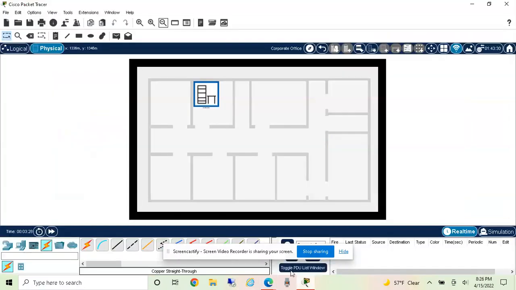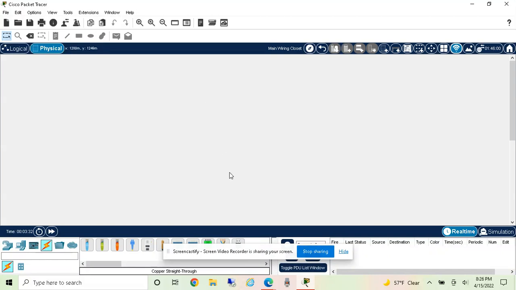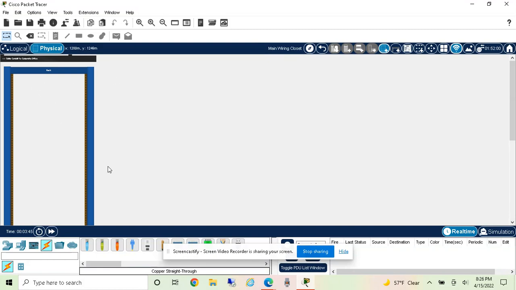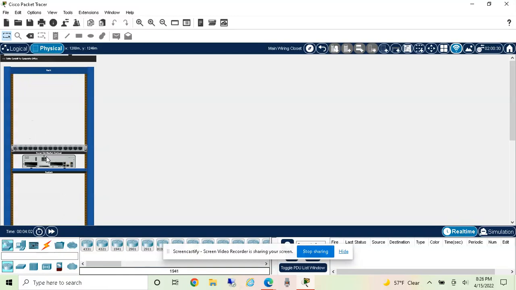So here we go. First, let's go to the main wiring closet and select our intermediaries. We're going to need a rack, so go to the top right, left click on create new rack, and the rack appears. We're going to use the network devices menu and select a 1941 router. So left click on the router down below, left click in the rack, and it appears.